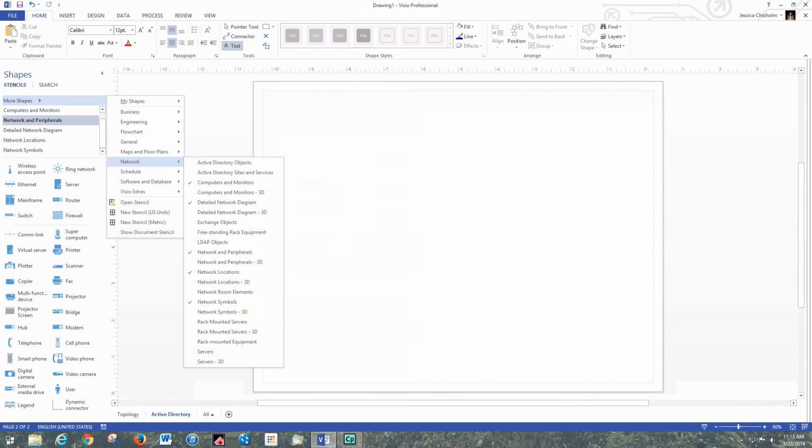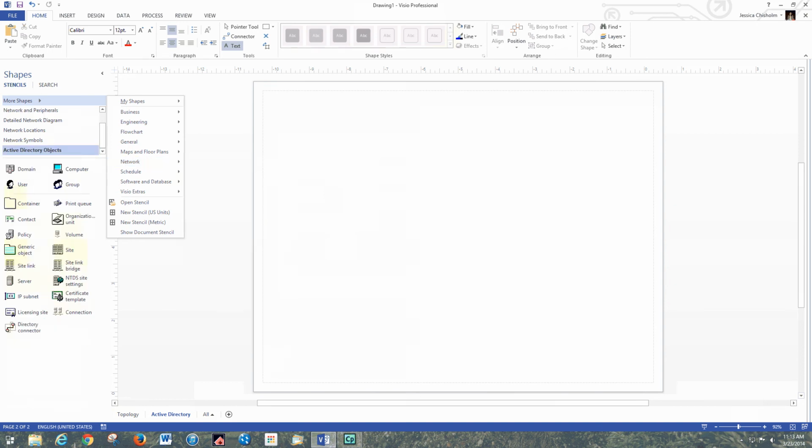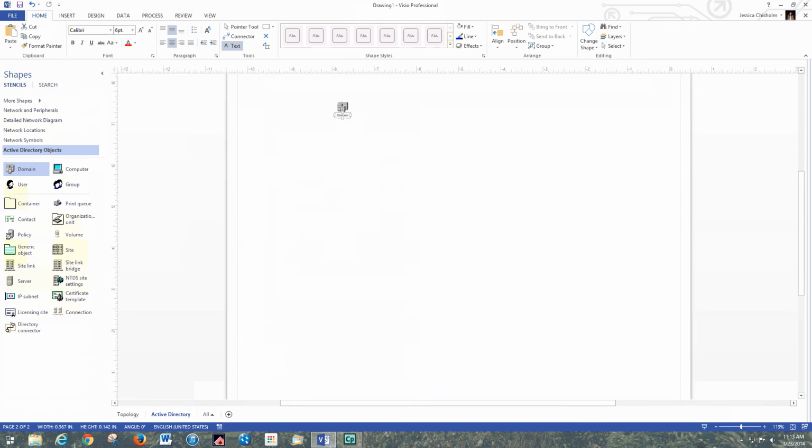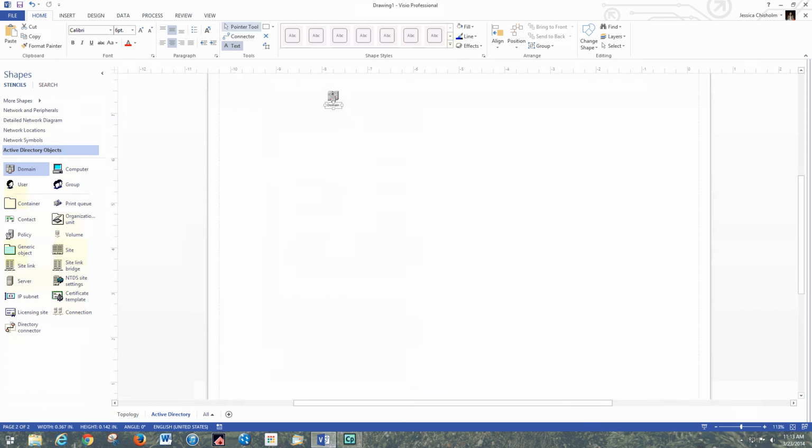So I'm going to change my network, and I want to look at Active Directory sites and services, or Active Directory objects. And there's everything I used before. So we start with our domain. We put our domain out, and it's tiny. It's the only thing that doesn't make any sense, because I need to make it bigger.